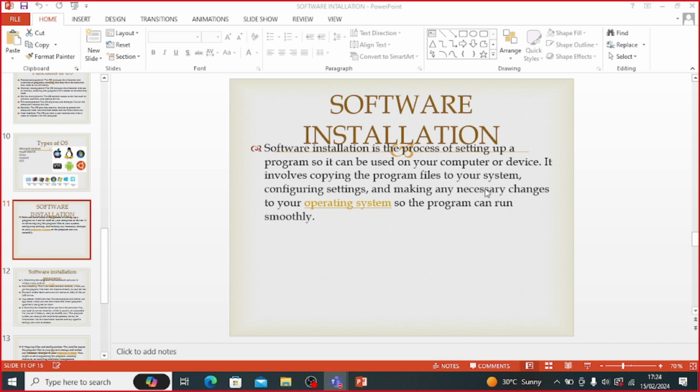It involves copying the program's files to your system, configuring settings, and making any necessary changes to your operating system so the program can run smoothly.